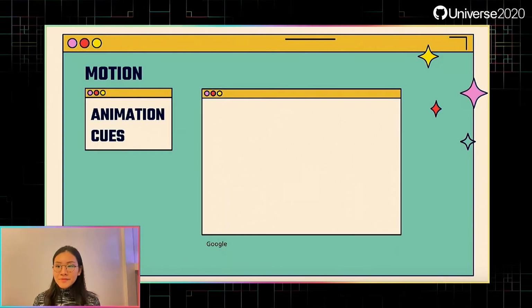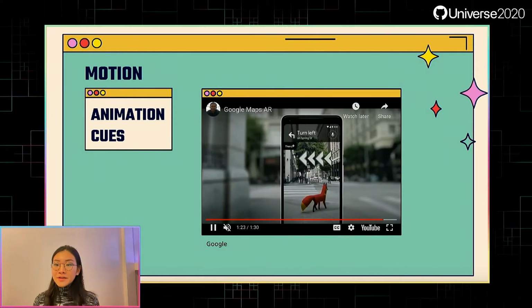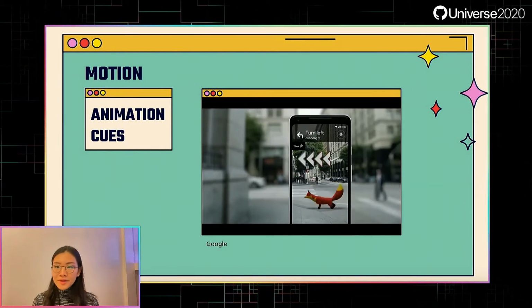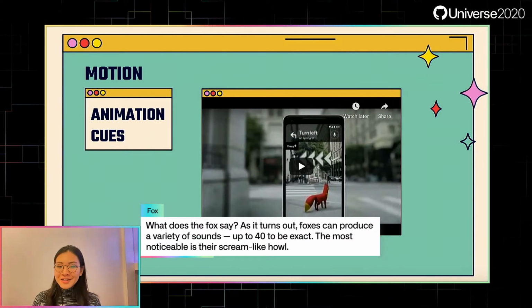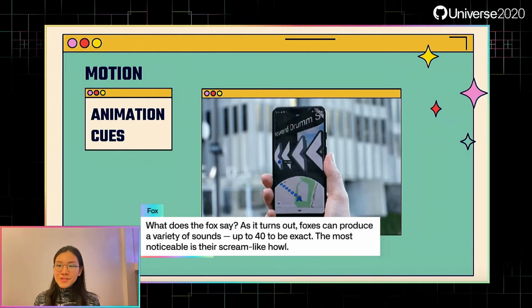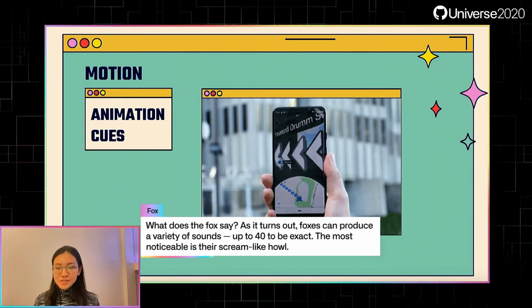Lastly, a good example of an animation cue is like the fox that was in Google Maps AR. Here, a fox would walk in front of you and help you navigate where to turn. I don't believe that this is still a feature in Google Maps AR today, but the subtle animations like these highlighted arrows do the job just as well.